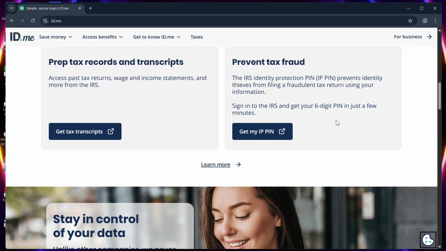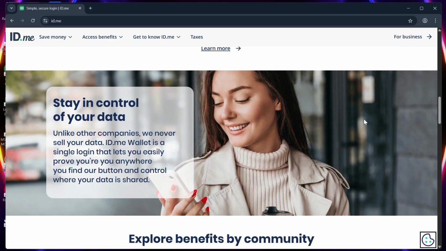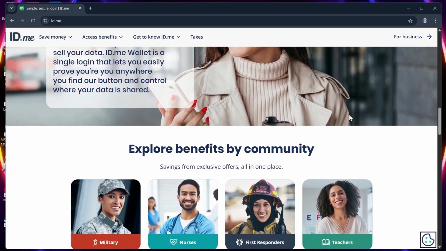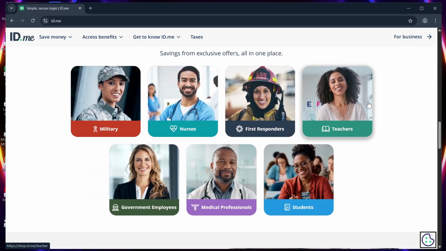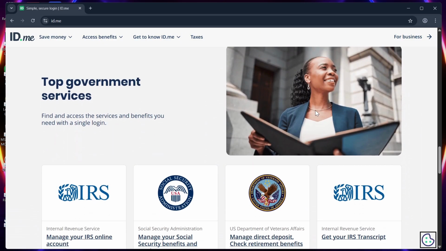Step 4, upload a valid government-issued ID such as driver's license or passport. Step 5, take a live selfie using your webcam or phone camera. Step 6, confirm your social security number and address details. Step 7, submit your verification request and wait for approval. Once completed, your ID.me profile will be verified and ready for use with unemployment agencies.